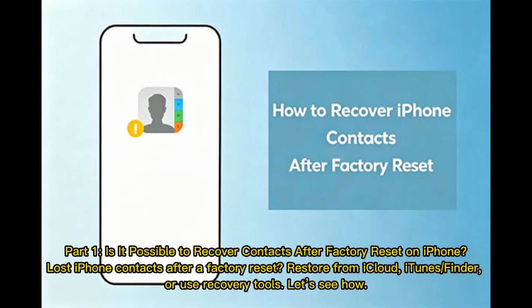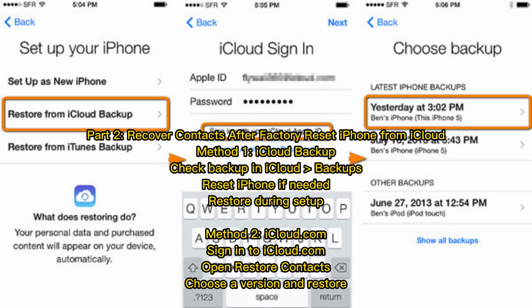Part 1. Is it possible to recover contacts after factory reset on iPhone? Lost iPhone contacts after a factory reset? Restore from iCloud, iTunes, or Finder, or use recovery tools. Let's see how.